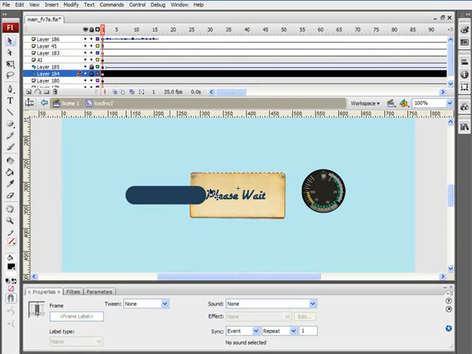Now, making them invisible is not what makes them invisible when we test our movie. When we test our movie, they're not going to be visible, but they're not going to be visible because we've turned them into guide layers, not because we've made them invisible here. Making them invisible here does not do anything to the visibility in the actual published product. And also we need to get rid of this light blue text field, so we'll lock that layer, make it invisible.